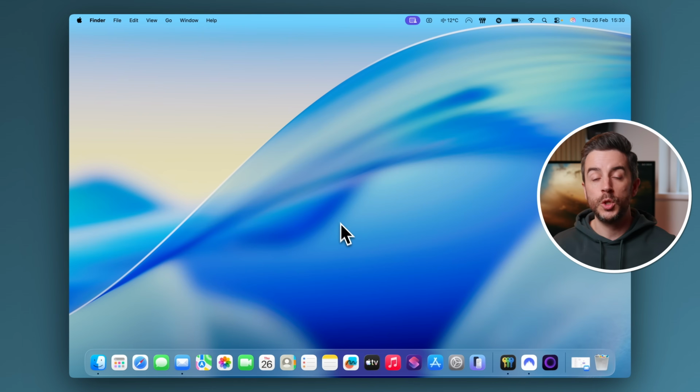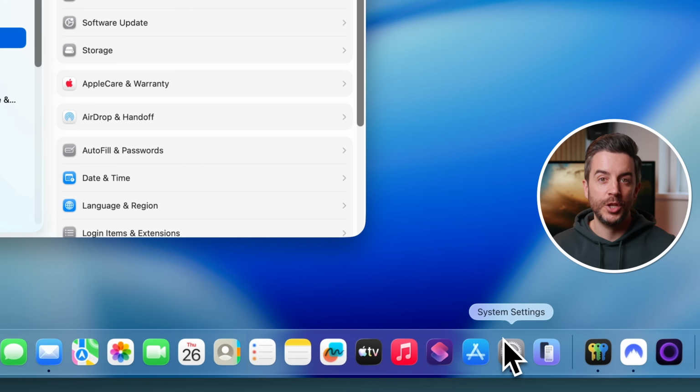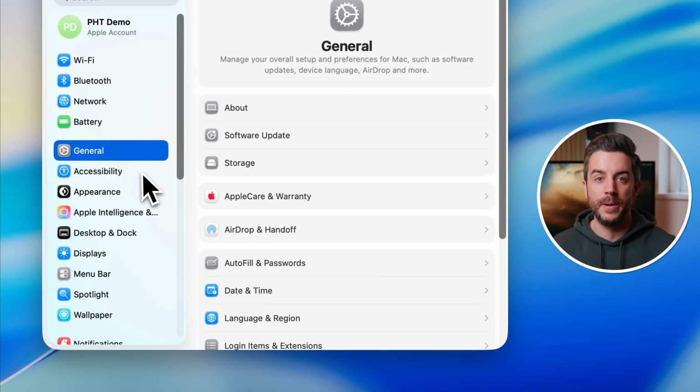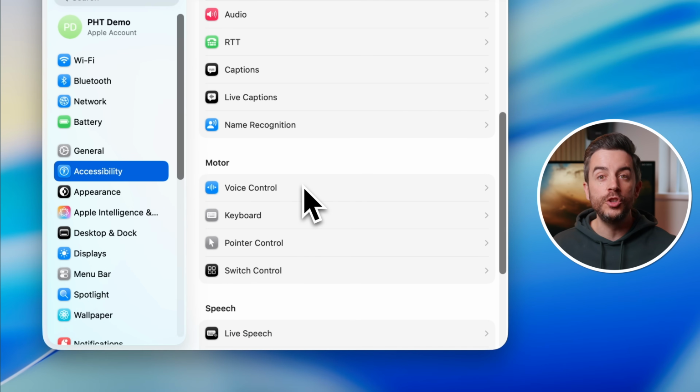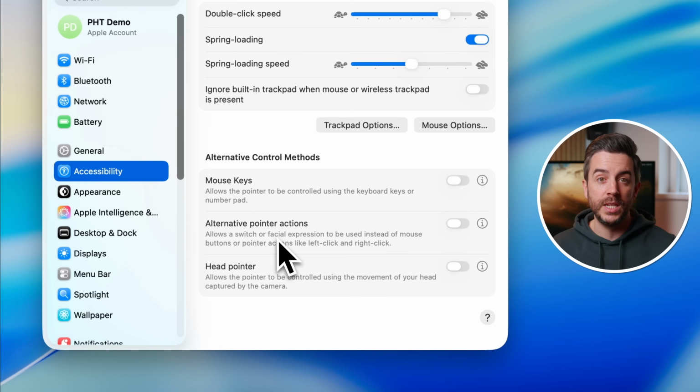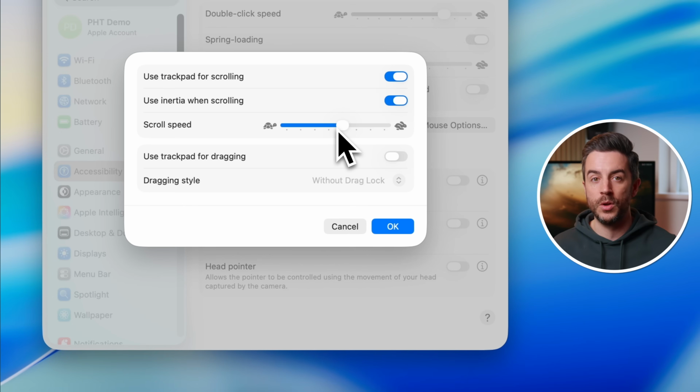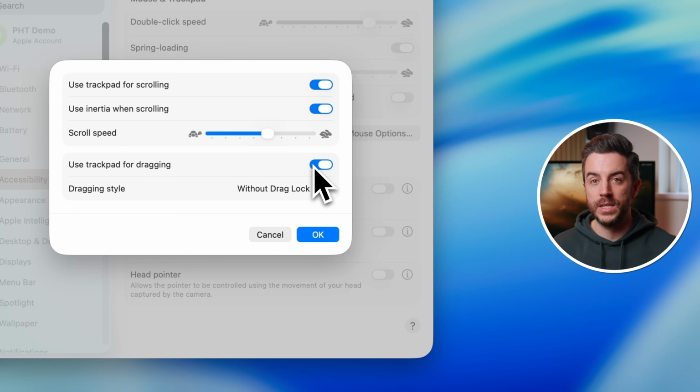To enable it, open System Settings and choose Accessibility from the sidebar. Scroll down to the motor section and tap Pointer Control, then choose Trackpad Options. You'll only see this if you're using a built-in trackpad on a MacBook or have one connected to your Mac. Turn on Use trackpad for dragging, then set the dragging style to 3-finger drag and click OK.